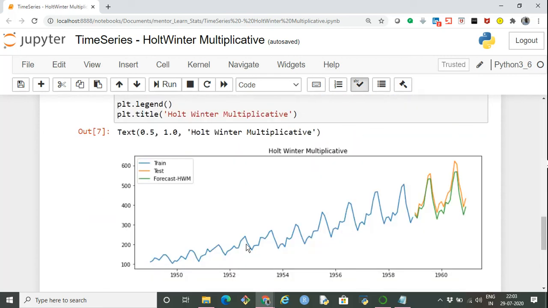So using either the Holt-Winters multiplicative or the additive model, we are able to do a better forecast compared to the other methods that we learned, because as you know, in the Holt-Winters method we are able to capture all the three components of a time series, that is the level, trend, and the seasonality. So yeah, that's it in this tutorial. Thank you.